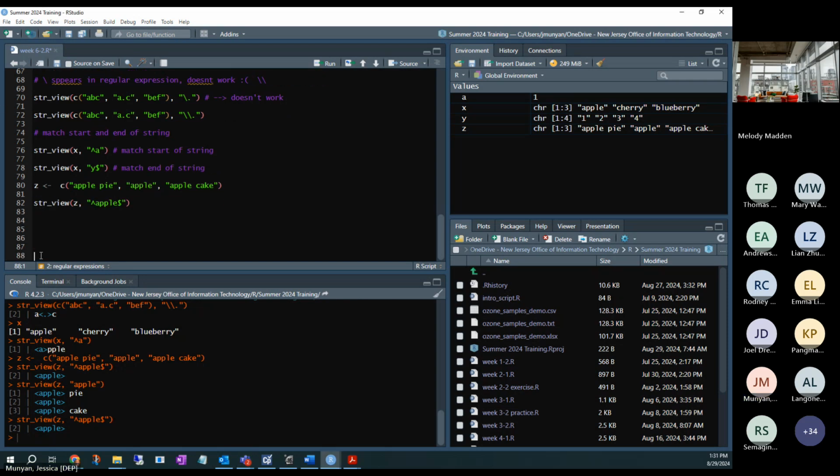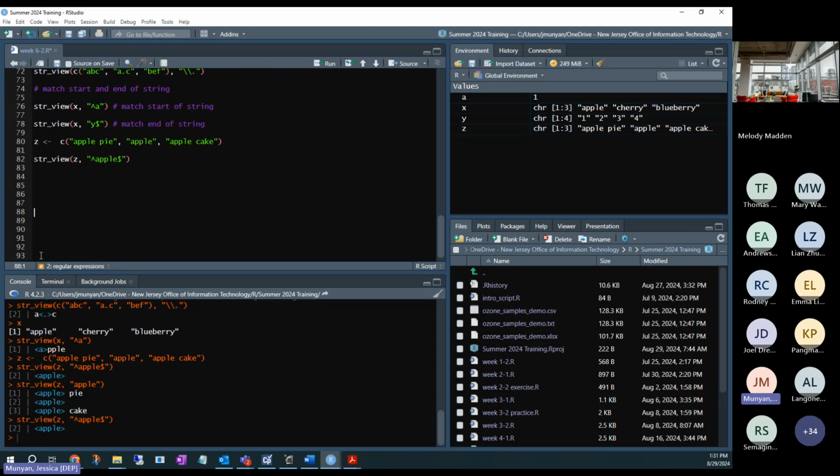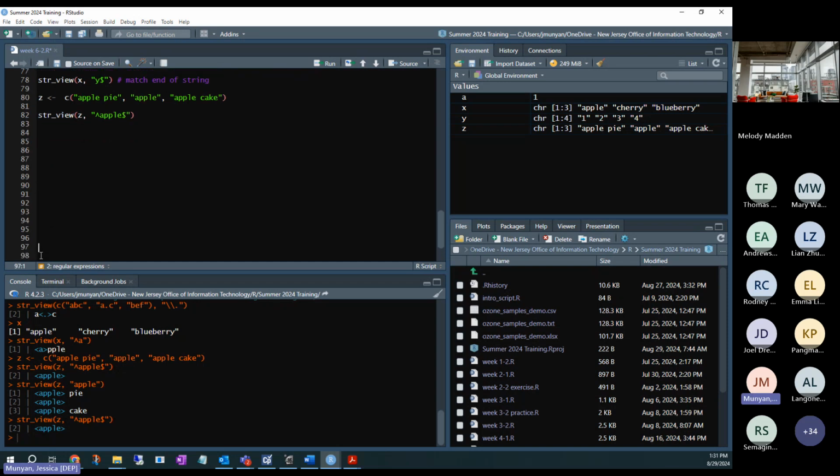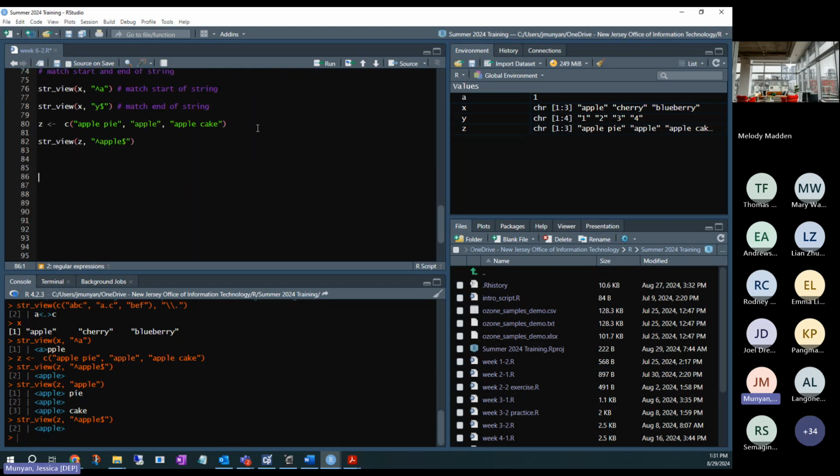I enter down a lot because I don't like typing in my script right at the very bottom. So that's why I spaced out a lot, if you're curious.